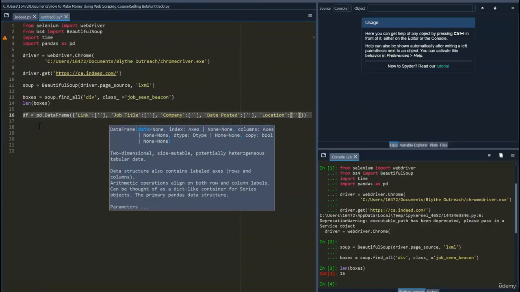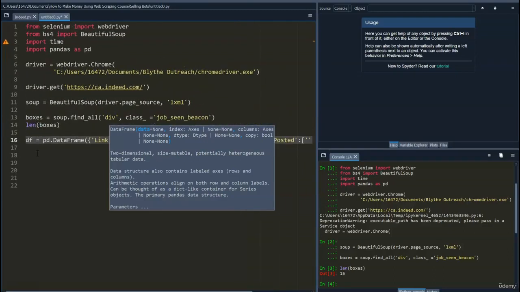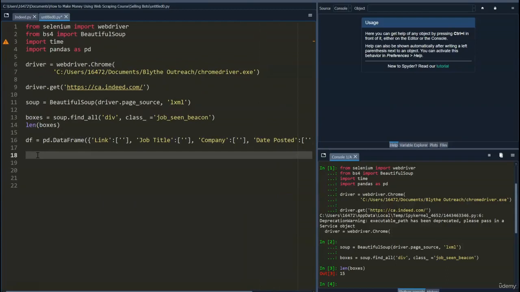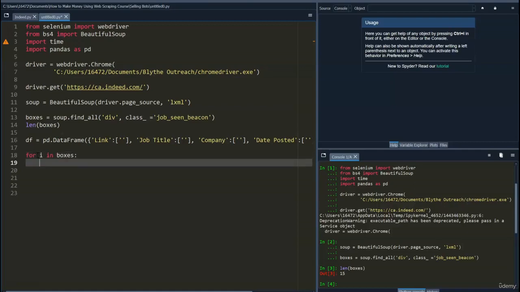So now that we got all that, let me zoom in a little bit more for you guys so you can see clearly. We then want to use a for loop to go through everything, go through all the boxes. So for i in boxes, we now want to get each of the variables here. So first, let's get the link. So we'll do link equals i.find.